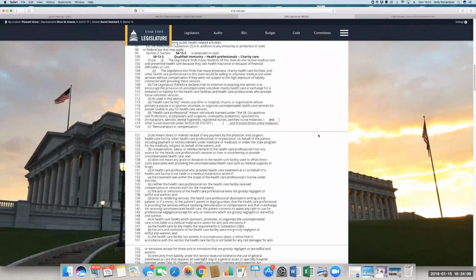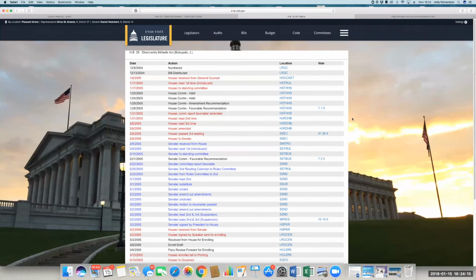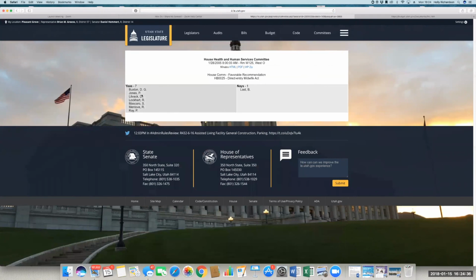Anyway, if you want to see what happened with our bill, this is the status. Let's go to the status. So this is a long time ago, but they got the bill numbered, distributed, received. You can see here's the first House committee was held, the very beginning of the session. It did not advance on the first hearing. It had a second hearing, and then it advanced 7-1-0. And if you click here, you can see here's who voted yes, here's who voted no.